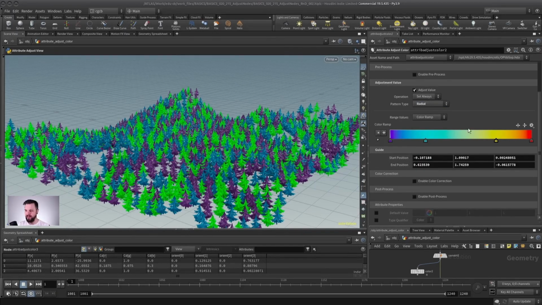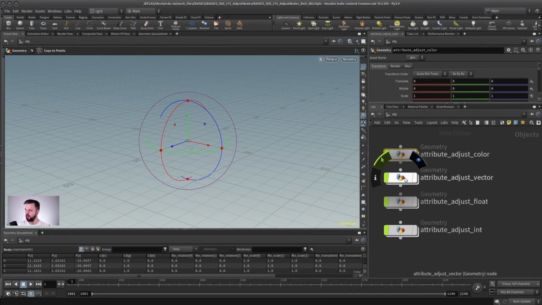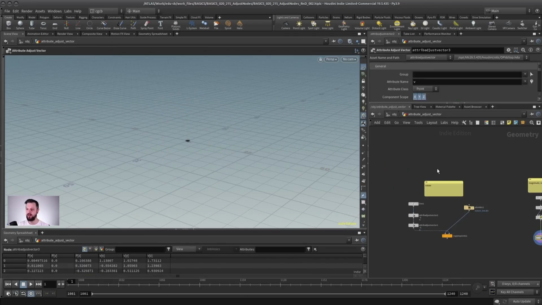The best way is to simply play around with this a little bit and try to remember all the things it can do, so that when you need a particular function, you remember it later on. Let's move on. The next one I want to talk about is the attribute adjust vector. Now this is more important later on, to be fair, but I quickly want to show you so that you at least have seen it.